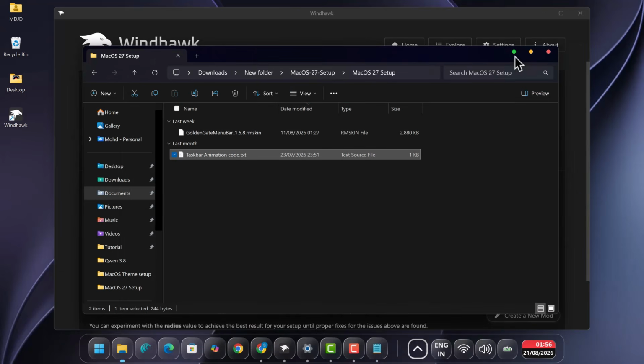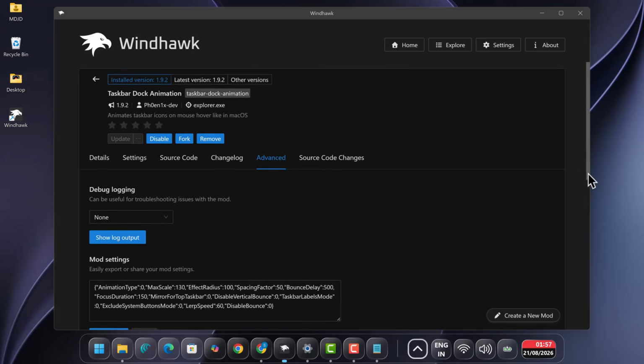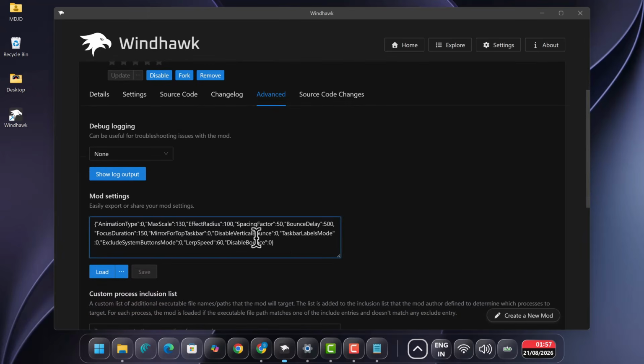Copy the code, go to the Advanced section in Windhawk, and under the Mod settings, replace the existing code with the one we just copied. Then click Save.